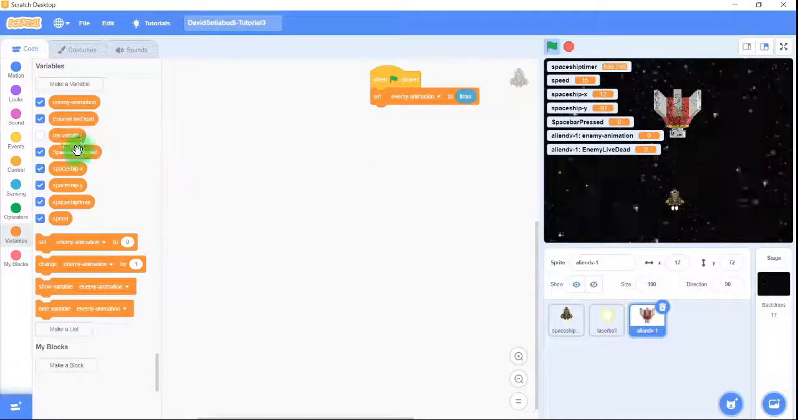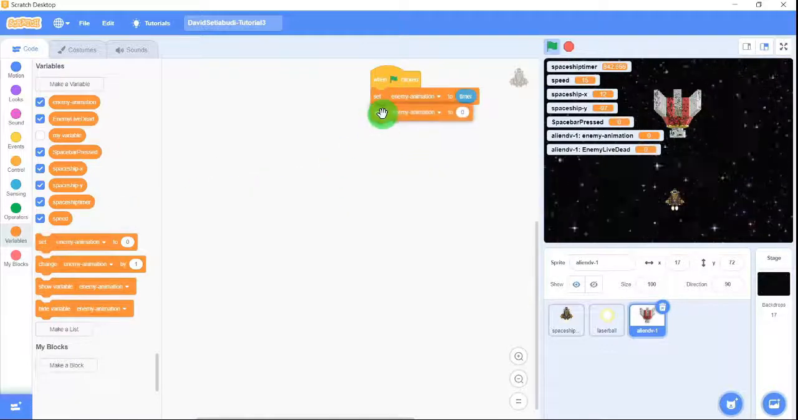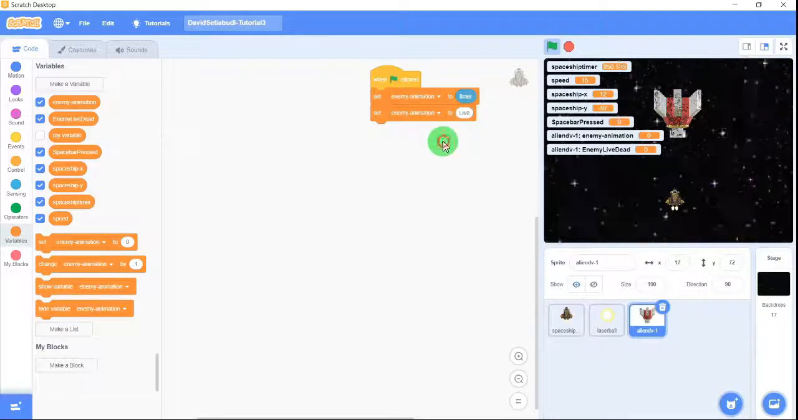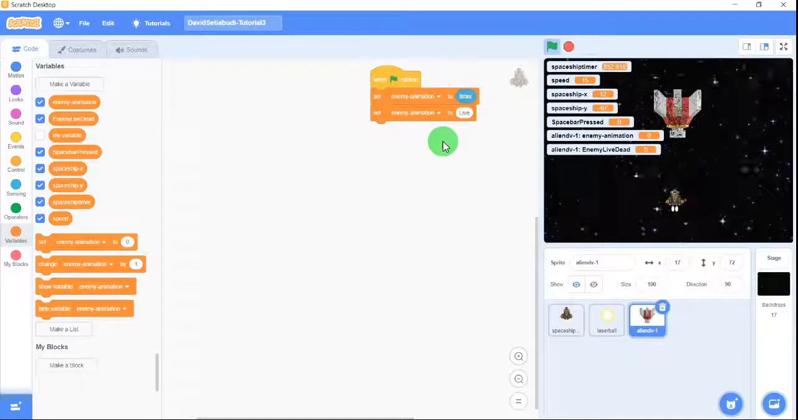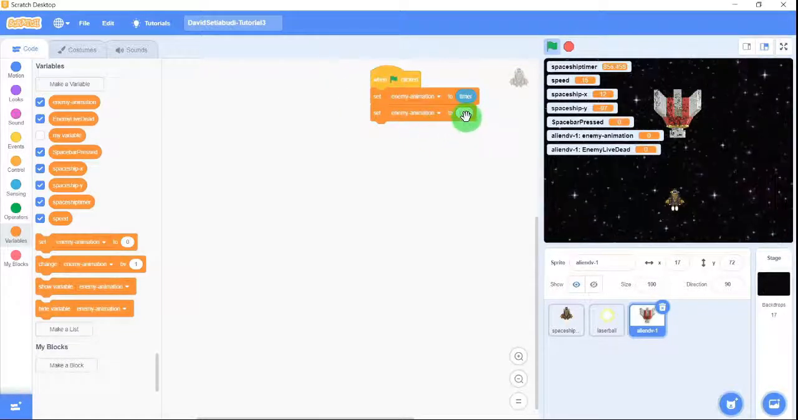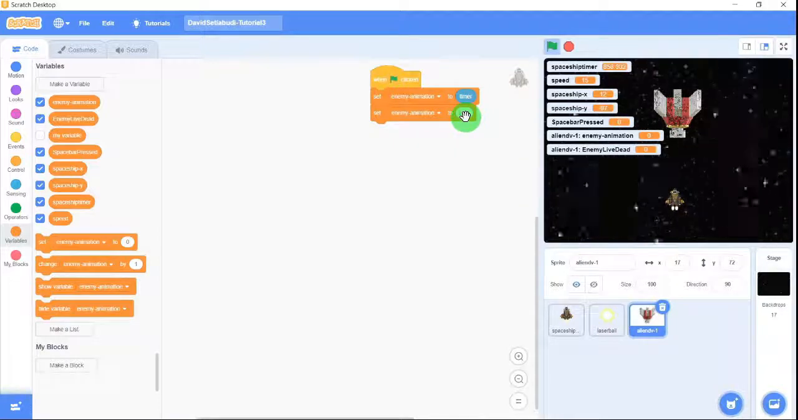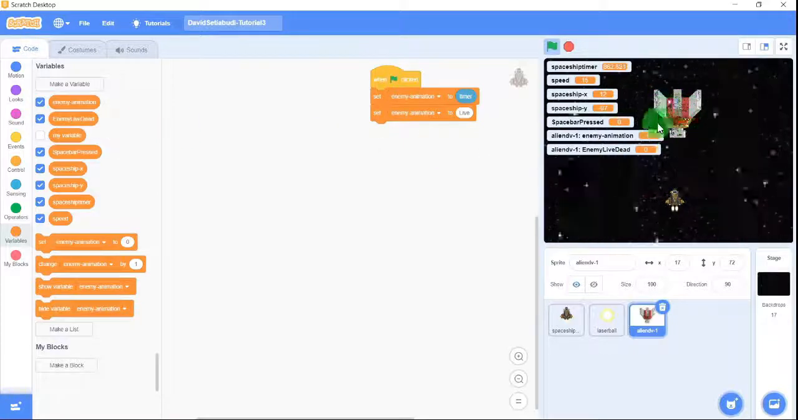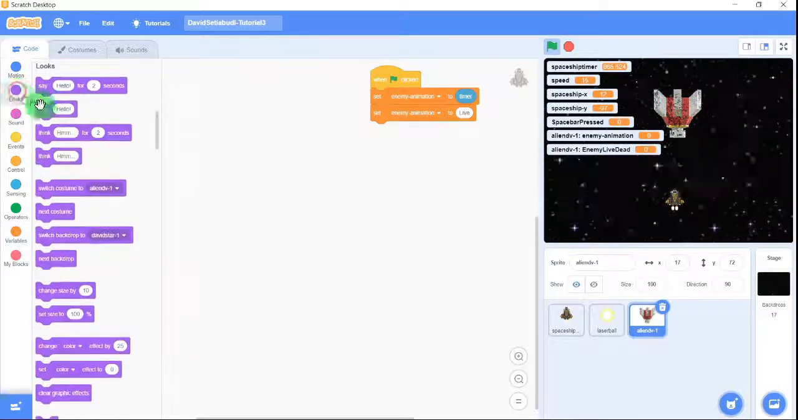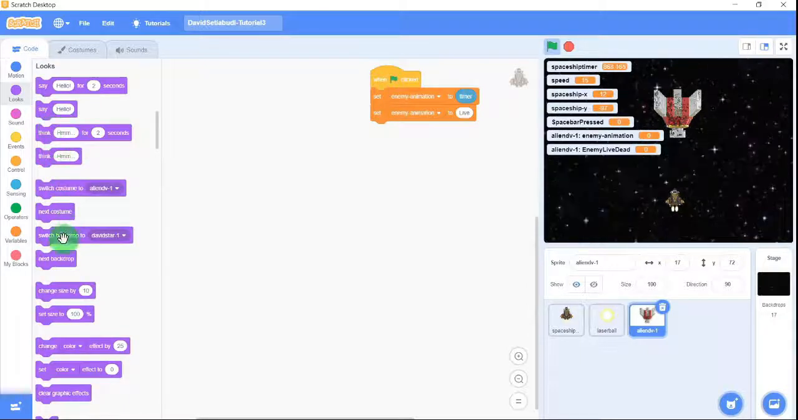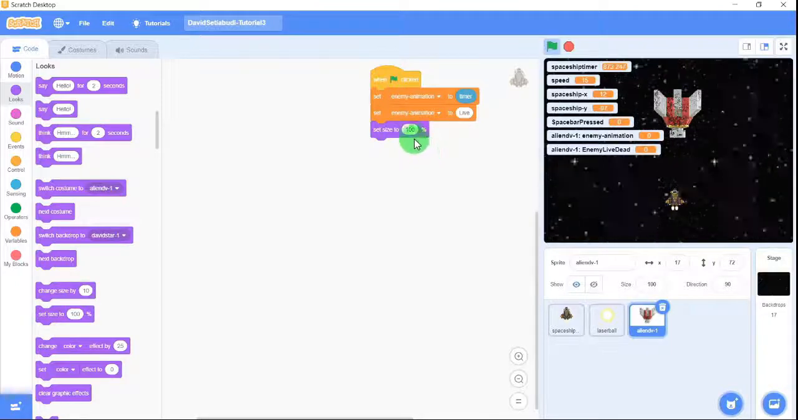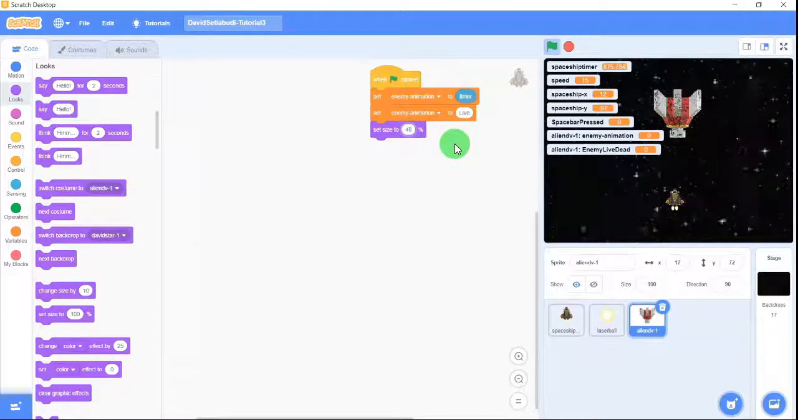So the next one we are going to set here, when the flag is clicked, the enemy animation is going to be live. Okay, of course they are not born and suddenly dead. They are started as alive. Okay, I will write down here live. And then we are going to set the size, because this one is too big. We are going to set for the looks here and set size to how many percent? Let's say 40%.